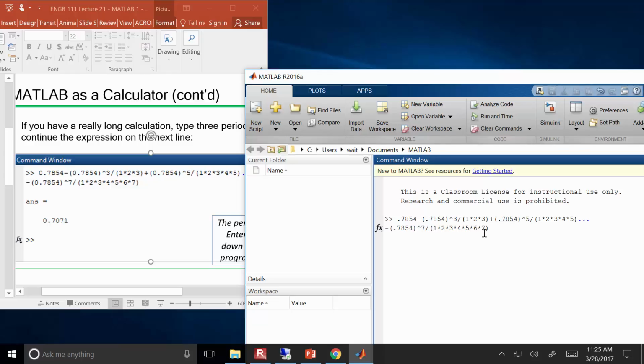Now, one of the nice things of MATLAB is if you make a mistake, if you want to redo something, you can always copy and paste. So you can highlight something and Control-C to copy it, and then you can paste it again. So let me see if I got that right. Oh, good, it worked.